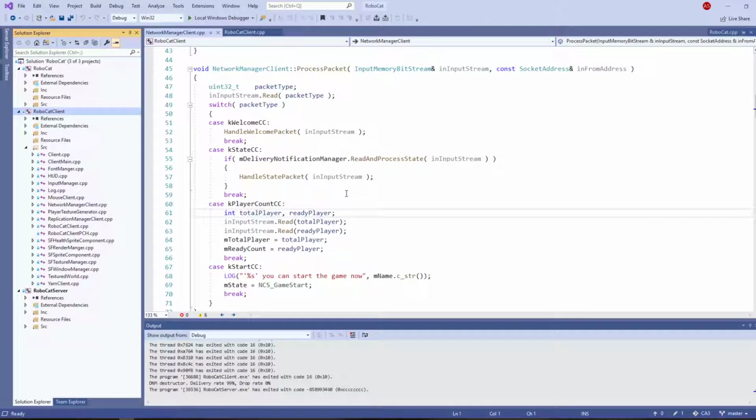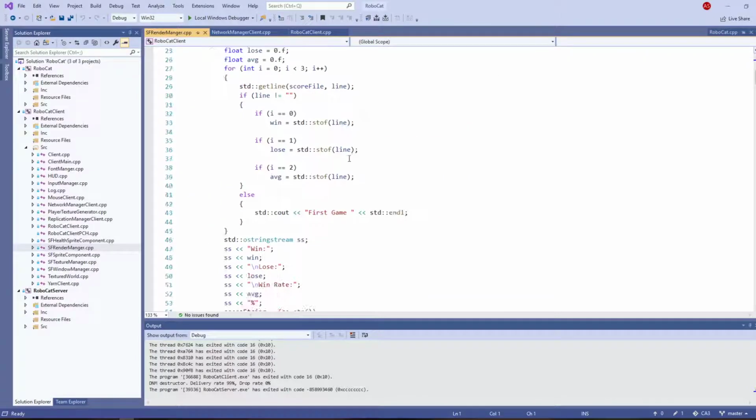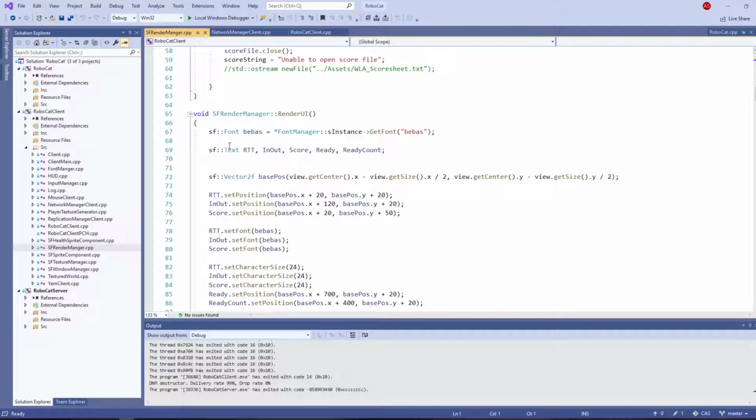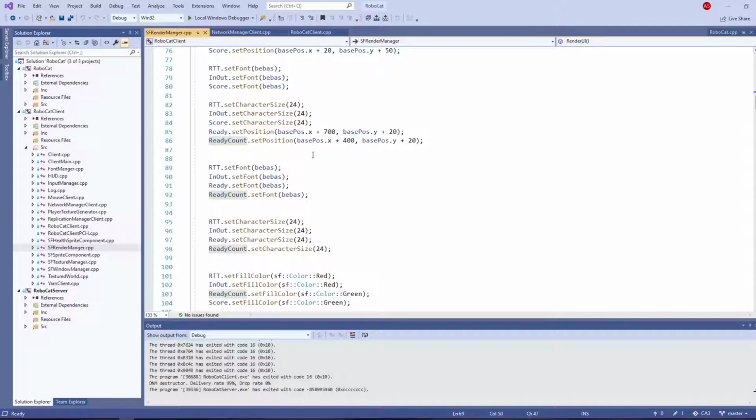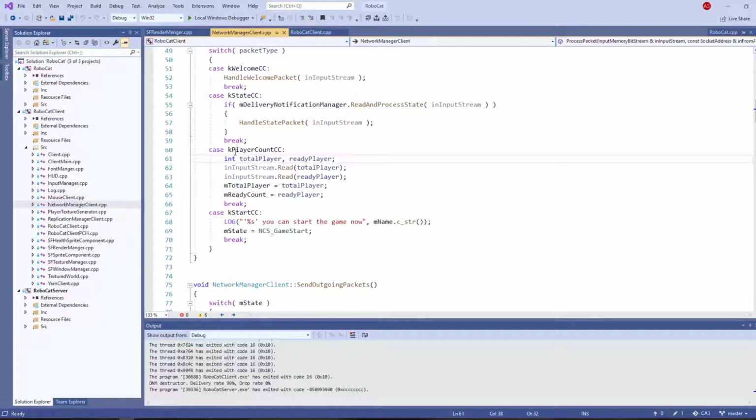So stop the server. On that kPlayerCountCC packet, it will read in the total players, and then it will read in the ready players, and then assign those values to variables existing on the network client. And then this will be displayed on the SFML render manager. On the render UI, I have a ready count text, which is just getting the number of ready players and the number of total players, and then printing that on the screen. So that is kind of explaining the player count CC.